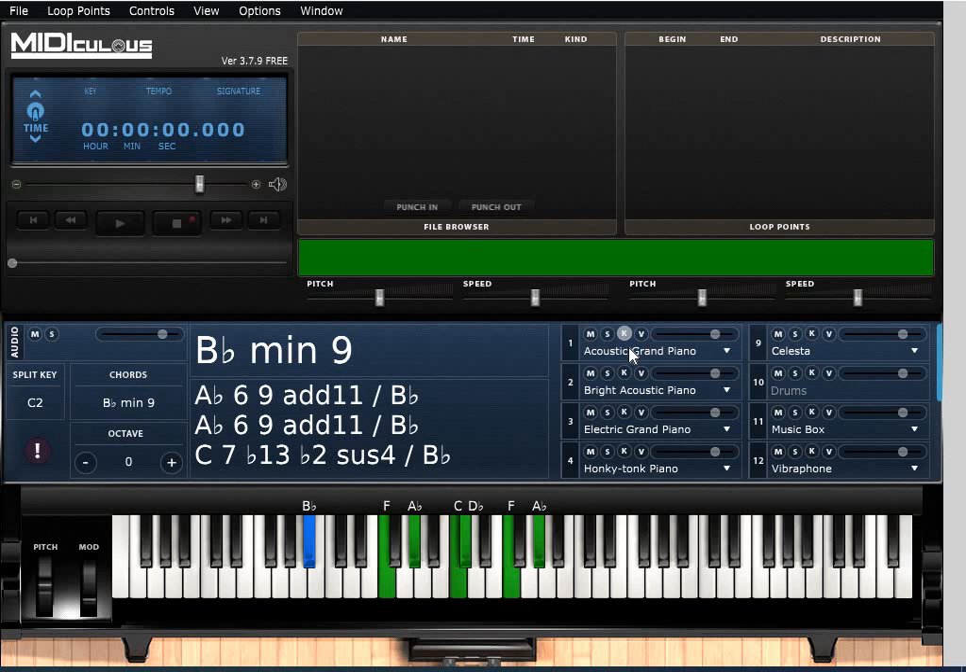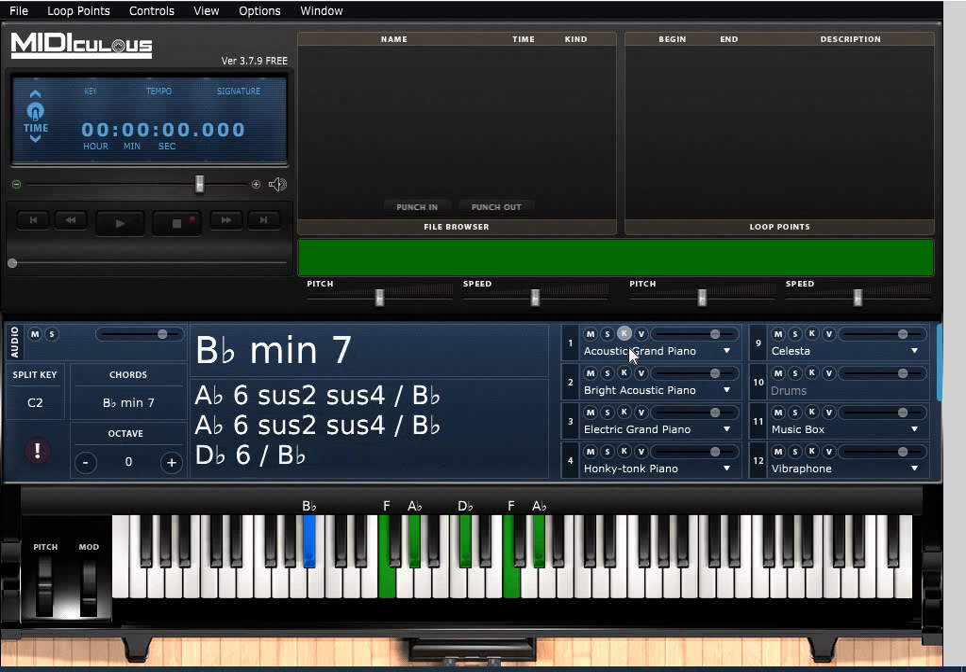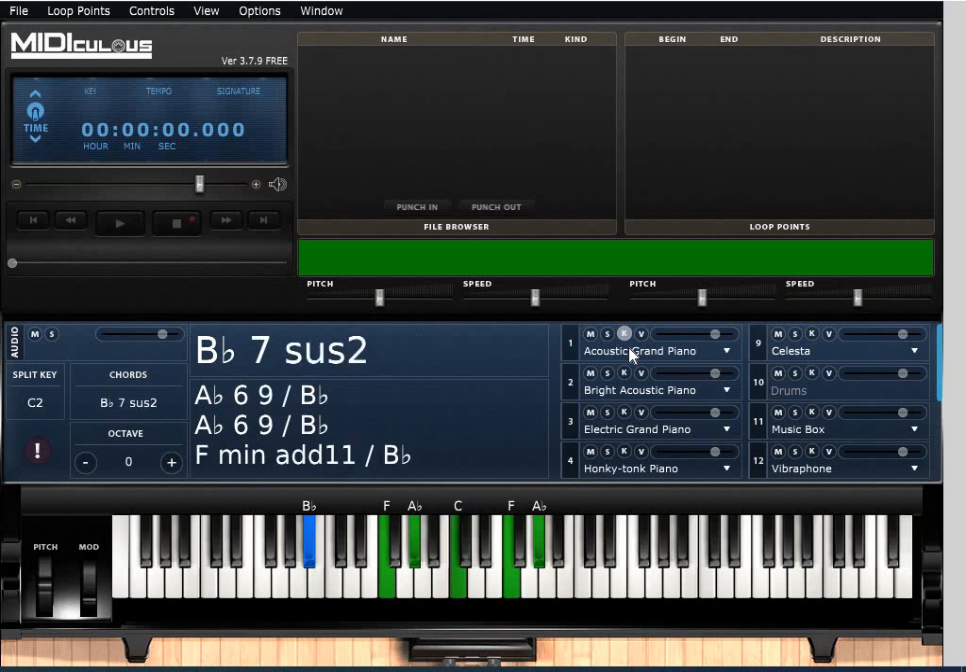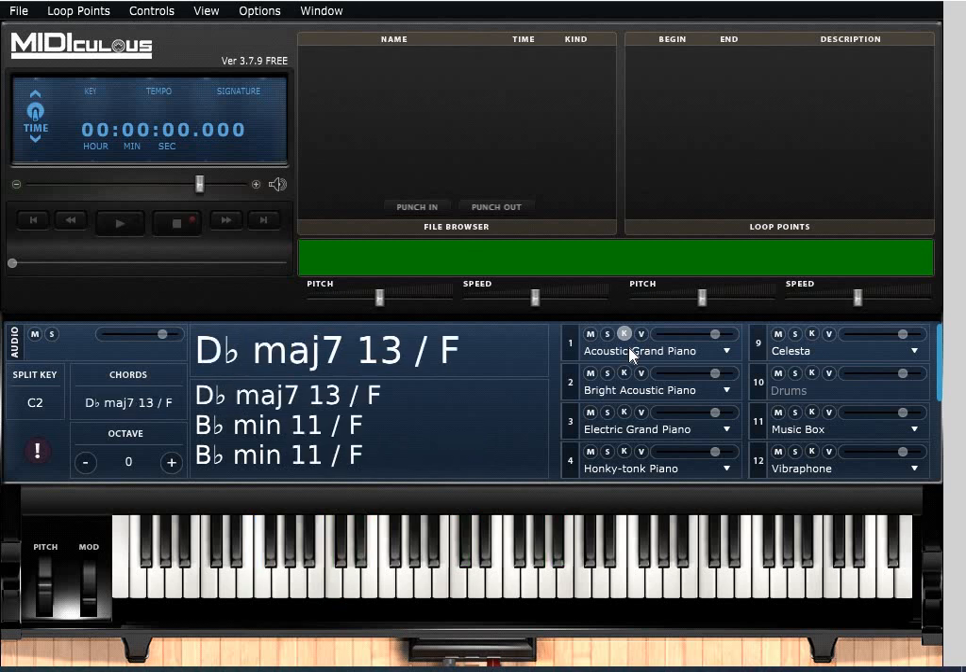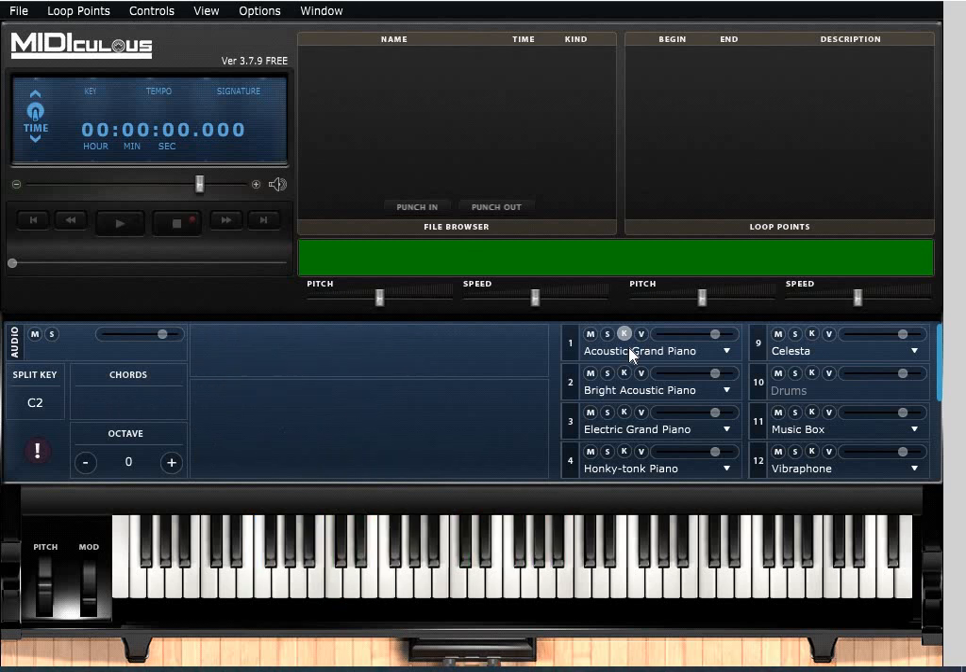Okay, let me just give you the notes. I'm not explaining how it got the name. But your left hand is playing B flat, F, and A flat. Your right hand is playing C, C sharp, F, and A flat. So go. Oh, I'm sorry.